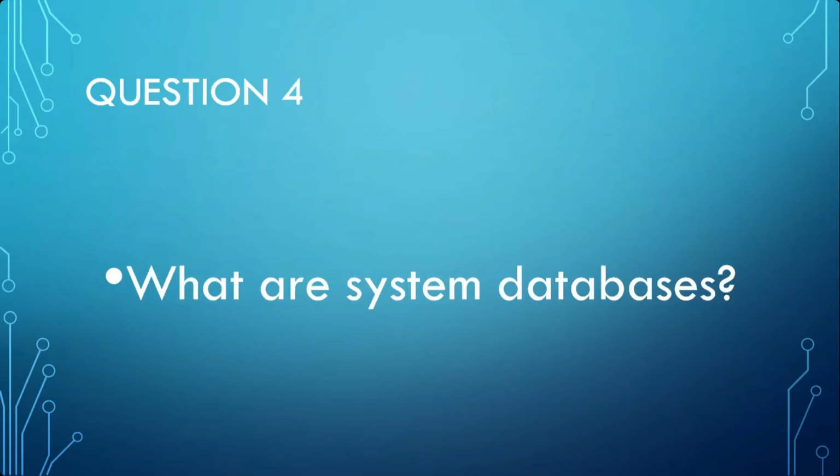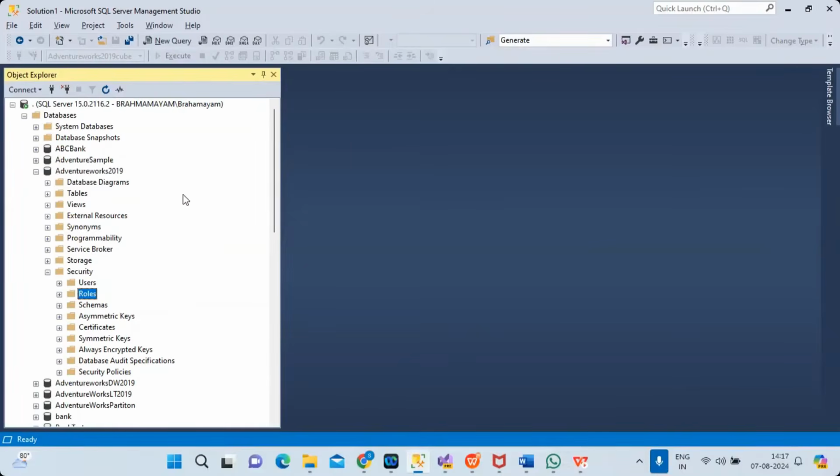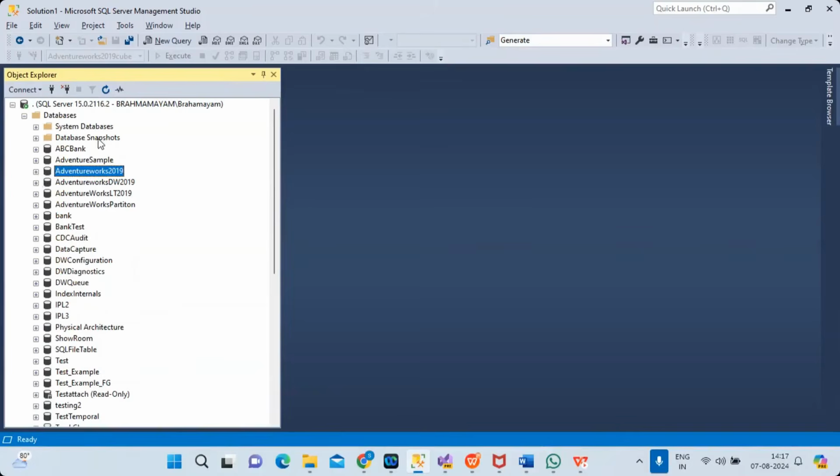The next question would be, what are system databases? So we have to understand that in SQL Server, when you get in, there are databases which are exclusively created for managing SQL Server. They are called system databases. Then you have other databases which are called user databases. This is mainly for creating tables of your own and storing your own data, like Amazon stores its own data.